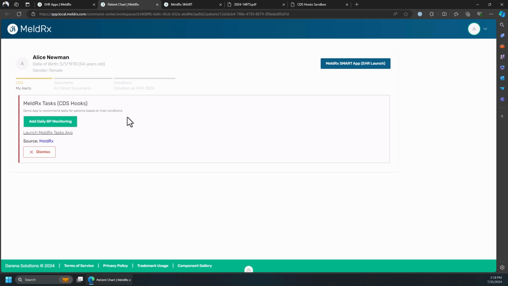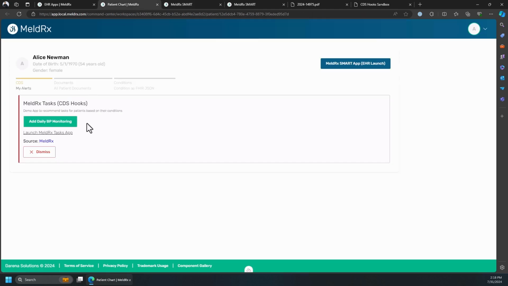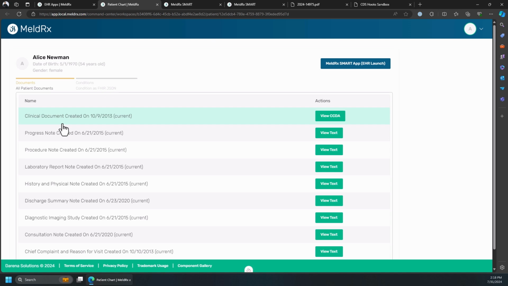In this case, it is basically telling me that I think you need to add that daily BP monitoring task to this particular patient chart. Now, I can still just click on this and go to the app just like I was doing before. So I have not lost that functionality if I want to review that. But what I can also do is, without leaving the patient chart, click this button and it will go ahead and add and complete that task.